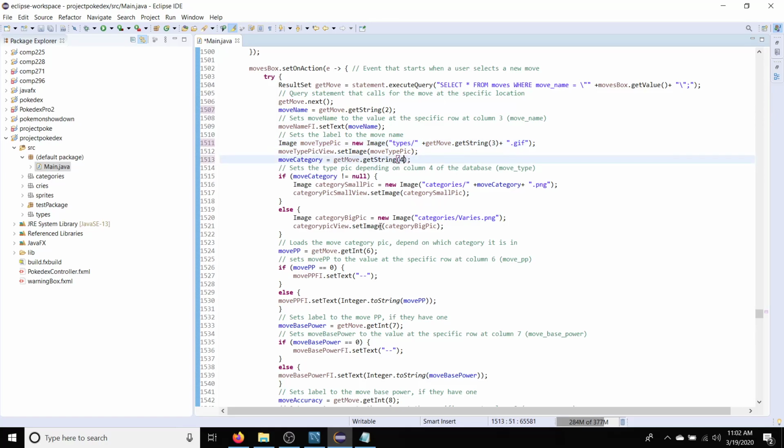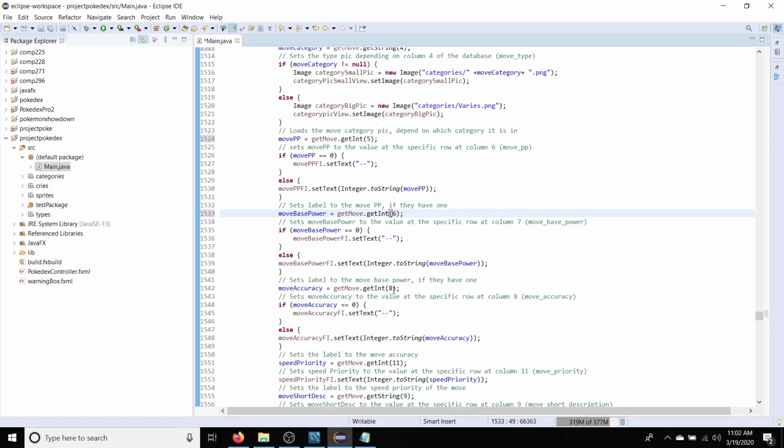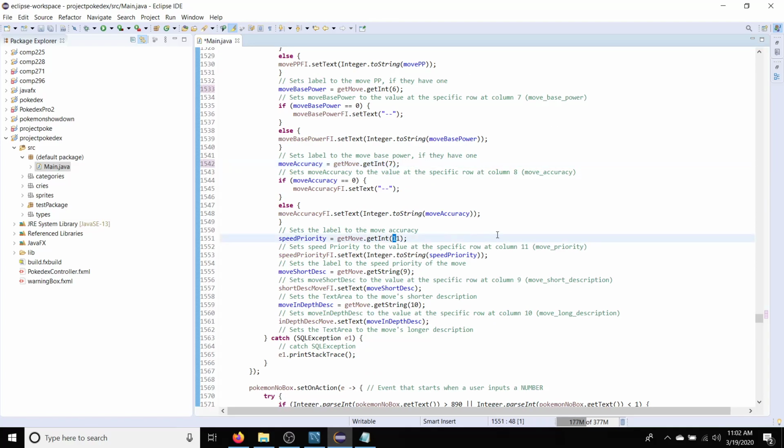4, 5, 6, 7, 10, 8, and 9. So let's save that.